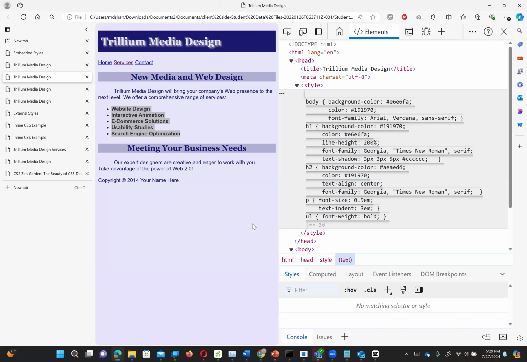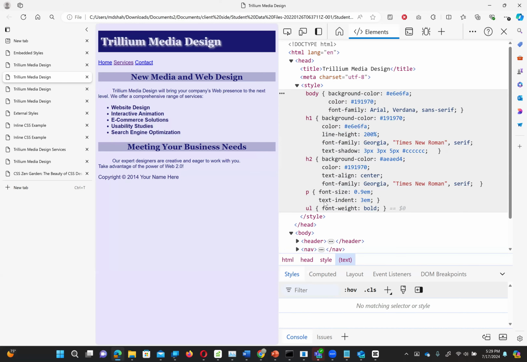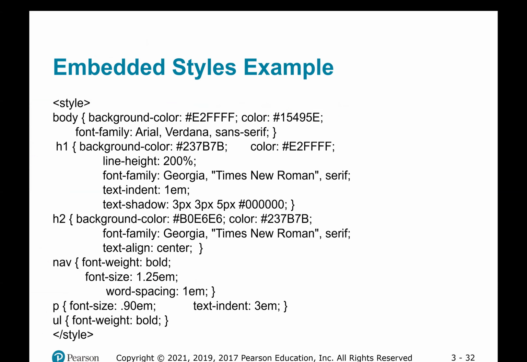And then you see there are other rules defined here. So for the paragraph, there is text indent. So an indentation has been created. You see, for all the paragraphs, the paragraph starts some pixels away from the left. Same rule that I just showed you.